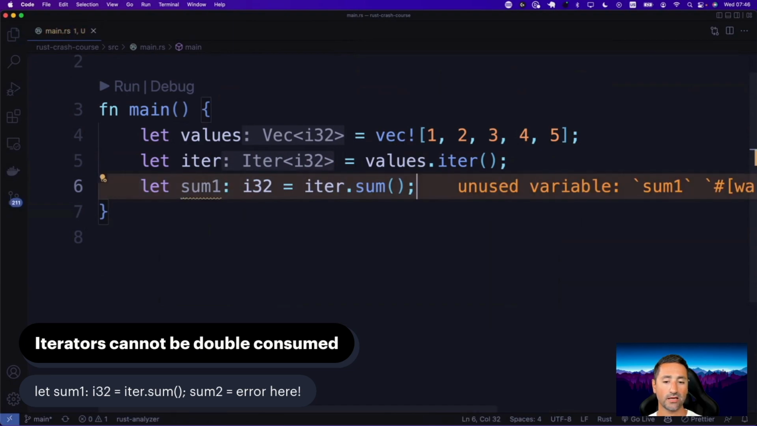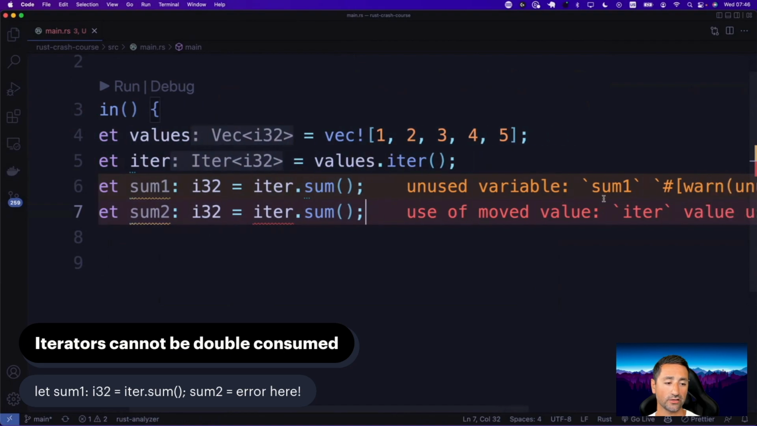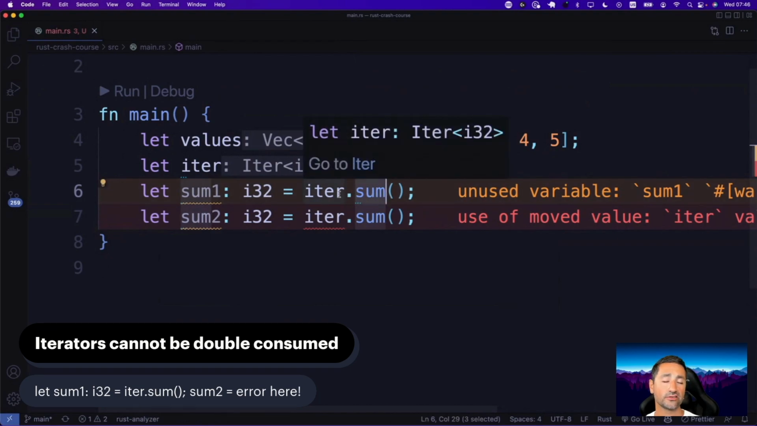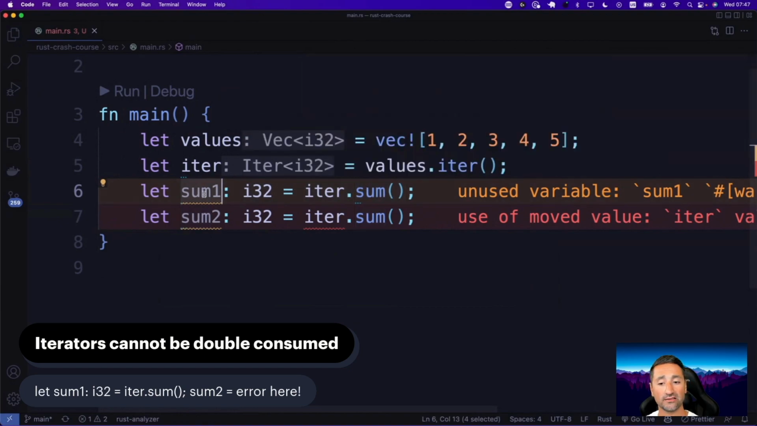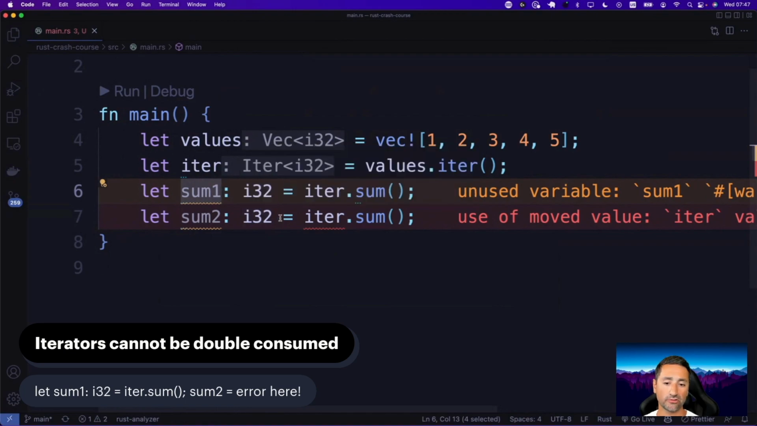Okay, so now that you have the sum, if you try to calculate the sum again, you will see an error in here saying use of moved value iter. What's happening is that by doing a sum in here, this sum function on the iterator is consuming the iterator, and that simply means that it has gone from the beginning of the iterator to the end of the iterator and collected all its values and summed them up and brought that value into the sum1 variable. Now that the pointer of the iteration is at the end of the iterator, it means that the iterator has been consumed. So you cannot collect the sum again into a new variable.